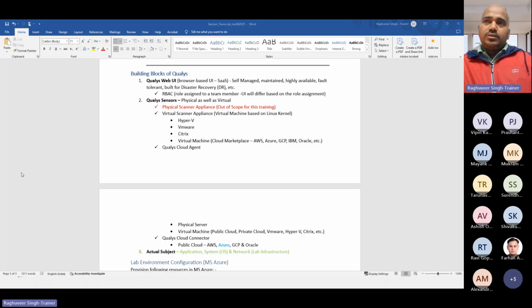Then you have Qualys sensors, which is the main component of Qualys through which it is able to perform a vulnerability scan. It is able to discover the asset. It is able to discover the inventory of that asset in terms of what all applications are installed on that asset. So we have physical scanner appliances, virtual scanner appliances, Qualys Cloud Agent, and Qualys Cloud Connector. Those are the four types of sensors available in Qualys.